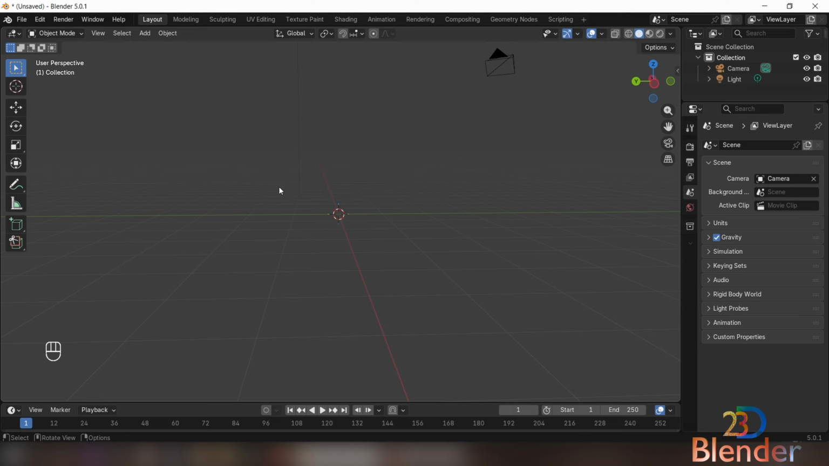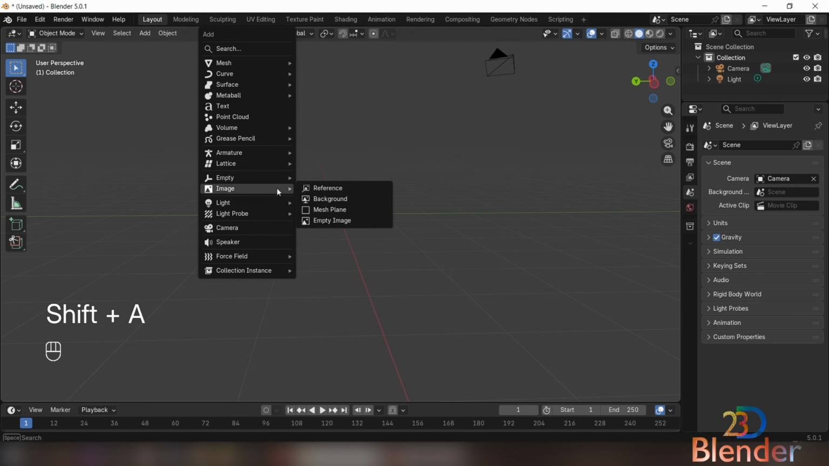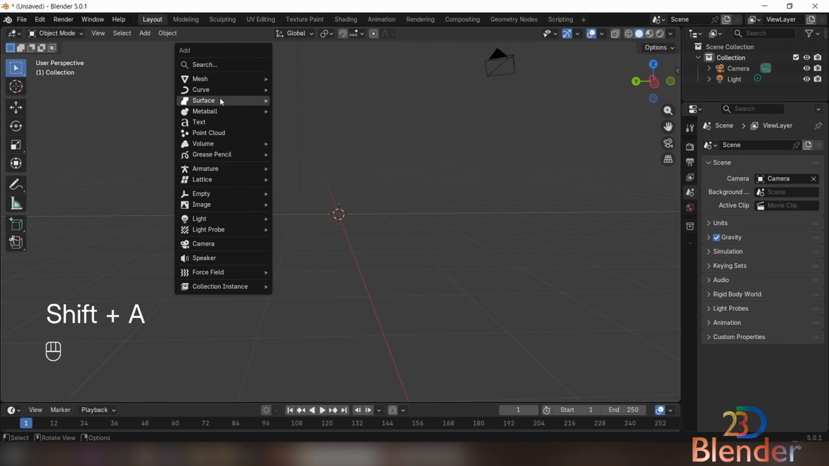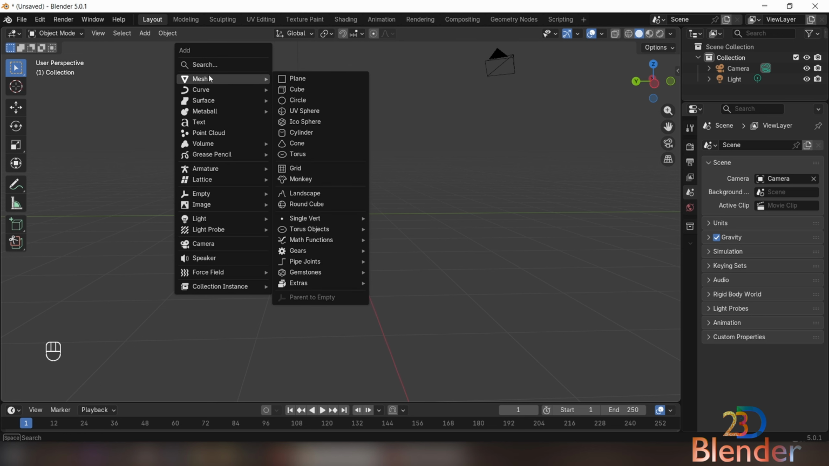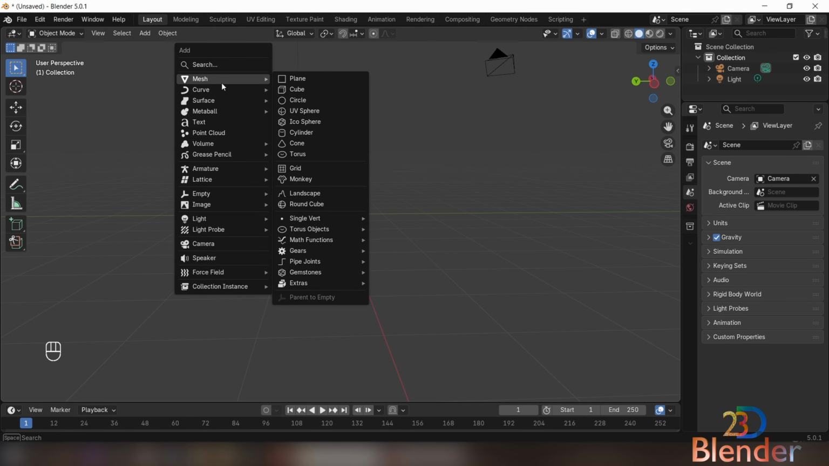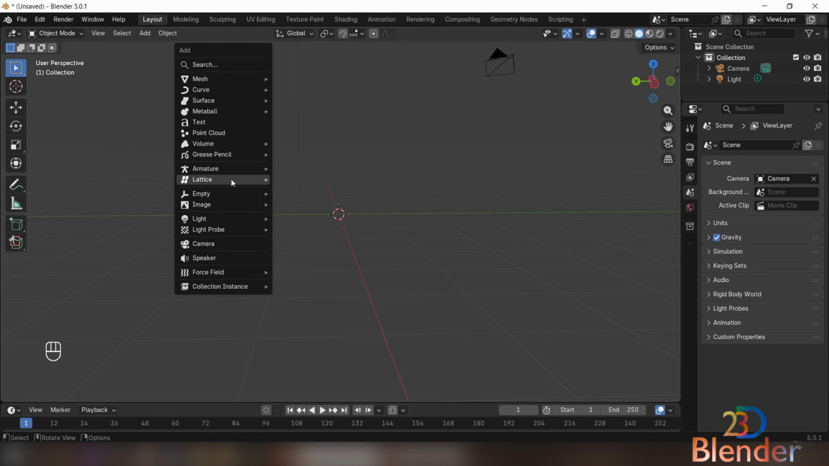If you remember, we can add objects to our 3D viewport by pressing Shift A. This will give us the add menu, or by coming over here, this also gives us the same menu. So by pressing Shift A, this will give us loads of options. We can add lots of things like mesh objects, plane, cube, circle, UV sphere, curve objects, text, but we don't need all of these things. So for the time being, we just want to add our image that we downloaded from Pexels.